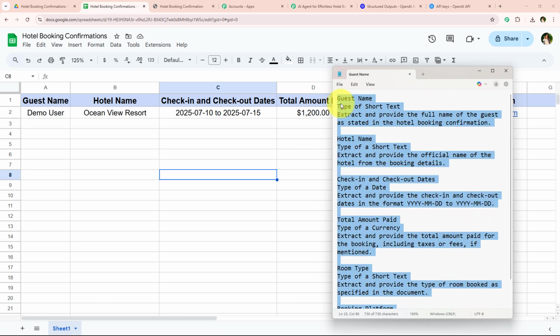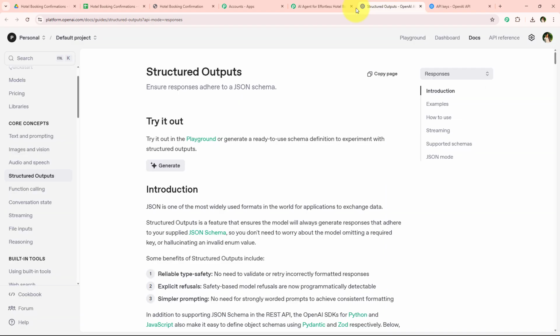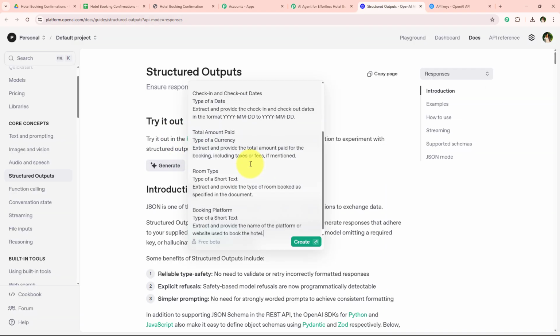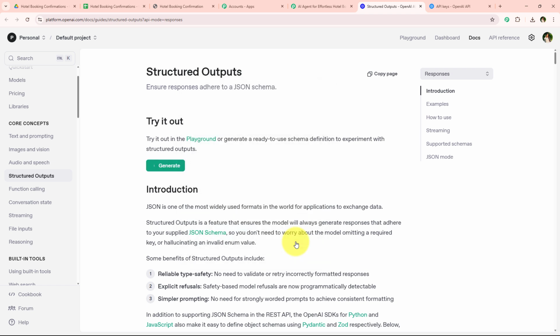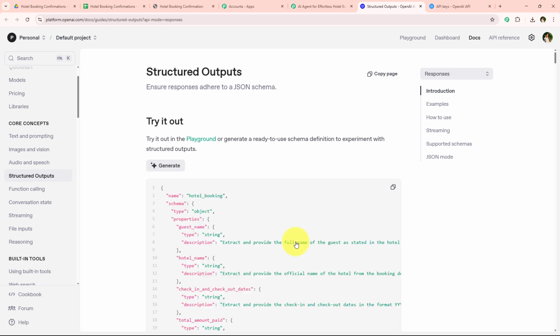So now I'm simply going to copy my prompt right from here, and then we're going to paste it right over here in this structured output. And after doing this, I'm simply going to click on this green button which says create. And once we click on this create, automatically my AI agent is going to generate me the JSON schema without knowing any programming or coding language.